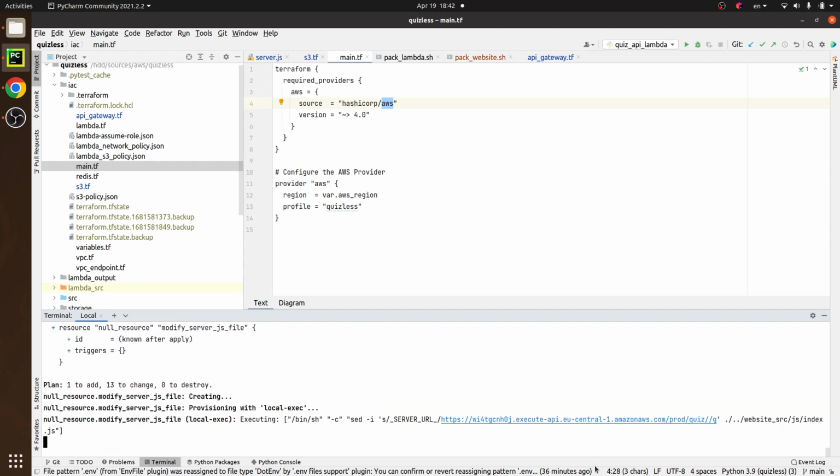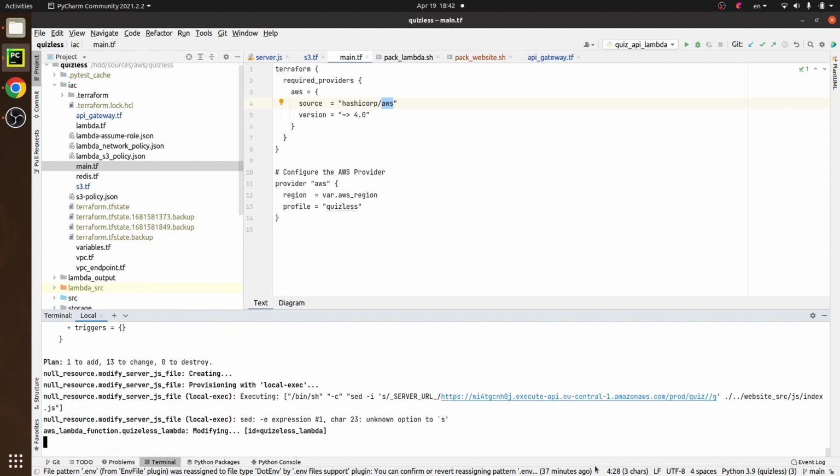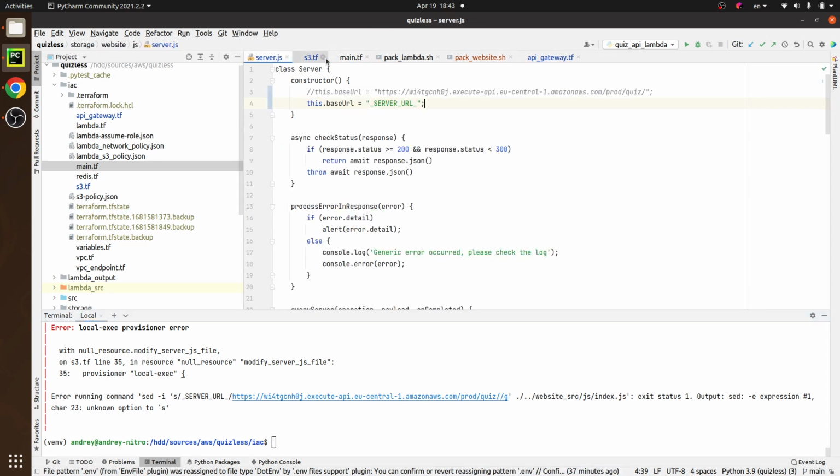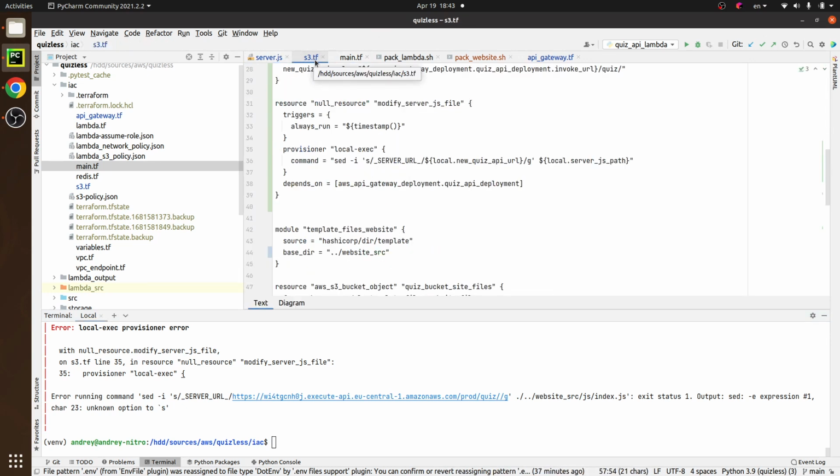Now I can apply my configuration one more time. And now it seems okay. Let me see if my command worked. Oh, local provisioner failed. Yes, probably there is something wrong about the expression.